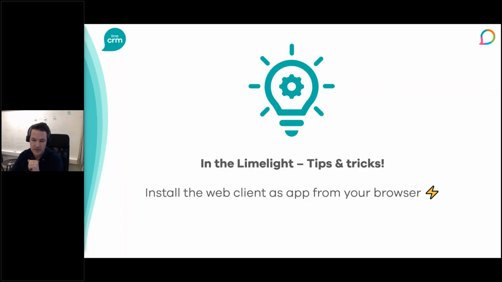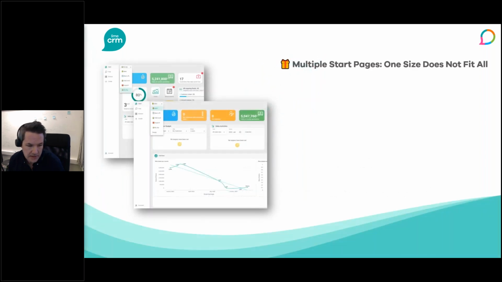Now let's proceed with the agenda. First up, what I want to talk to you about is multiple start pages. So you might be familiar with our start page in Lime CRM, which is the first thing you see when logging in. On the start page, you have different widgets such as info tiles, the to-do widget, and the sales pipe widget. Some of you might have other things on the start page depending on your Lime CRM solution. But the whole idea here is to give you a great place to start your day.